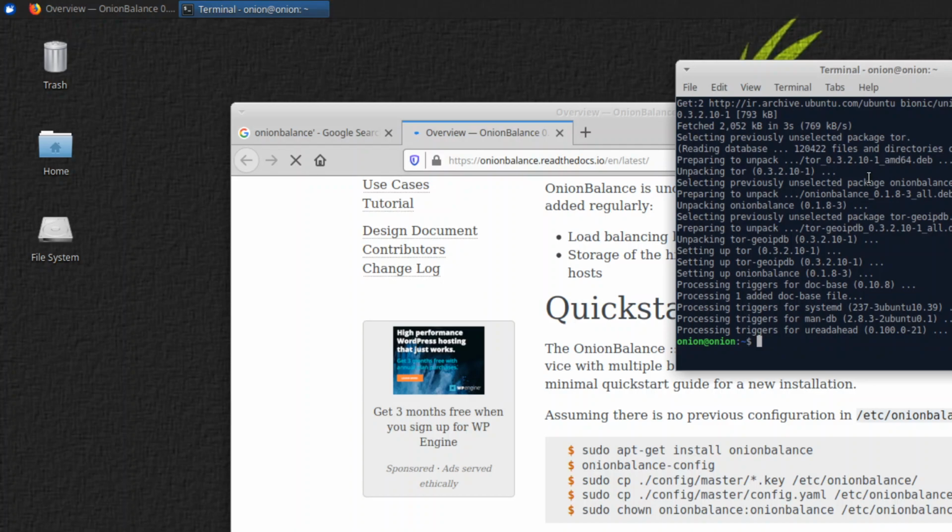After that I'm going to configure OnionBalance, and first of all let's stop the services which are automatically started by installing them. So sudo service tor stop and sudo service onionbalance stop. I'm going to start them by command line.